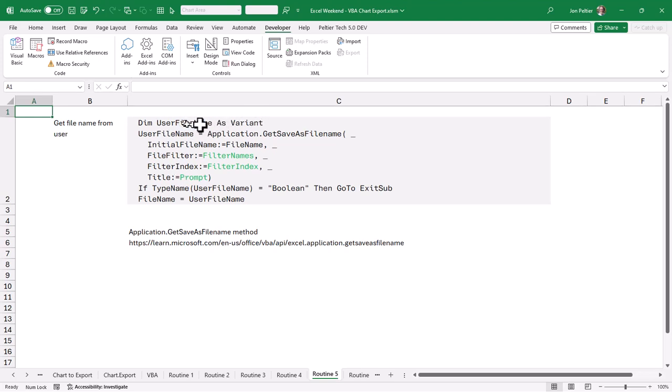I made userFileName a variant instead of a string because a variant can contain different kinds of variables. So if the user cancels this dialog, userFileName will be False, which is a Boolean. So we say if the type name of that returned variable is Boolean, then we're just going to exit the sub. We're going to go home. If though it's not a Boolean, it means it's a file name, which includes the path and the extension and everything else, and we'll put that variable value into file name.